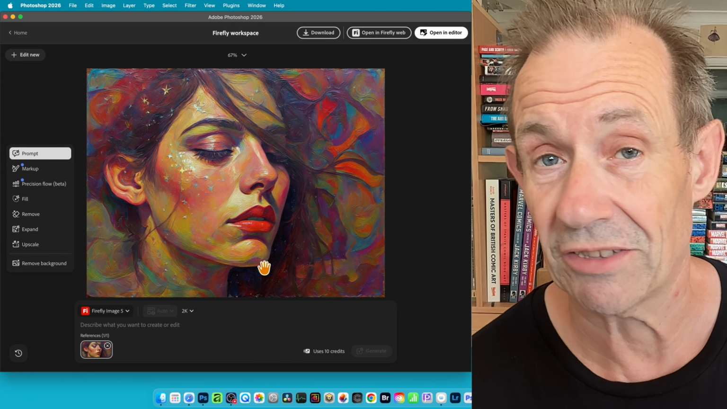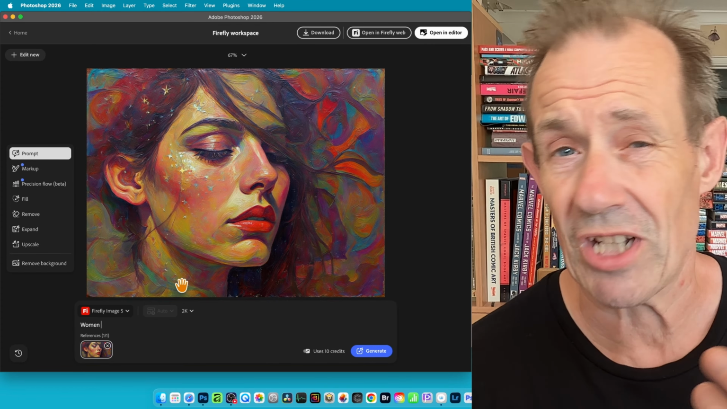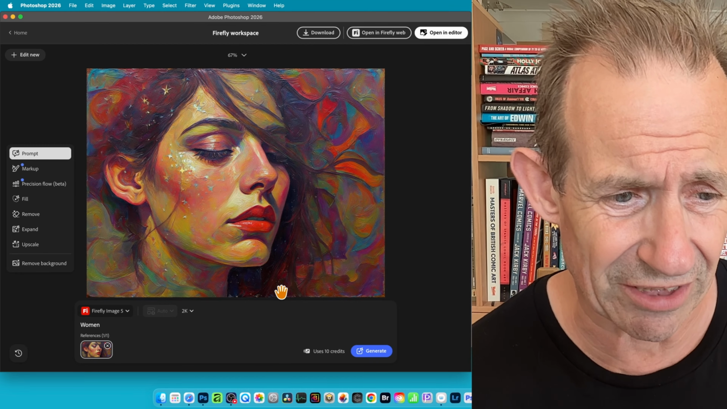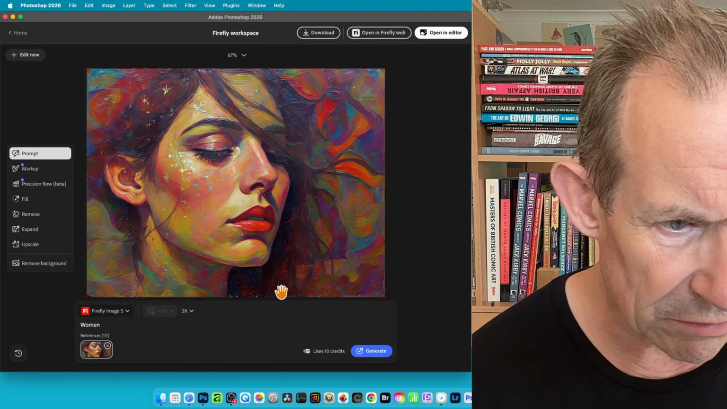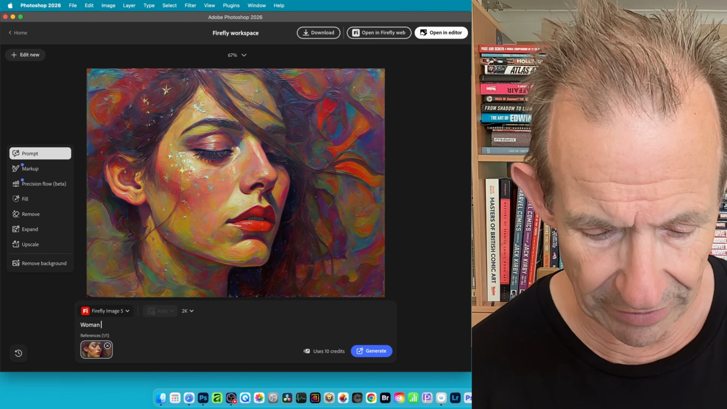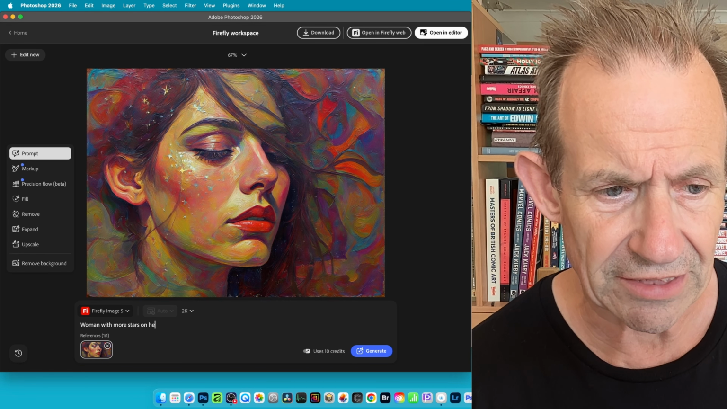Now it's got some stars on here, and I asked for it earlier to have some stars. But I want to add some more stars. So, woman. And it's got this reference, so hopefully it will generate an image where it looks sort of like the original. Woman, I put woman, that's what I want, woman, with more stars on her face.